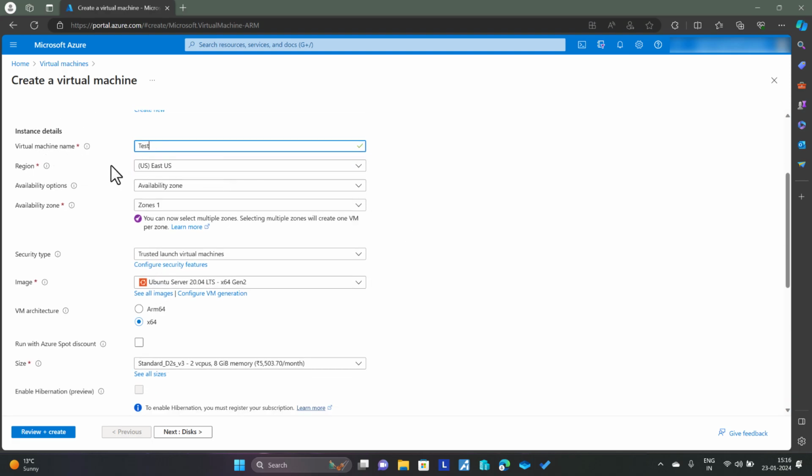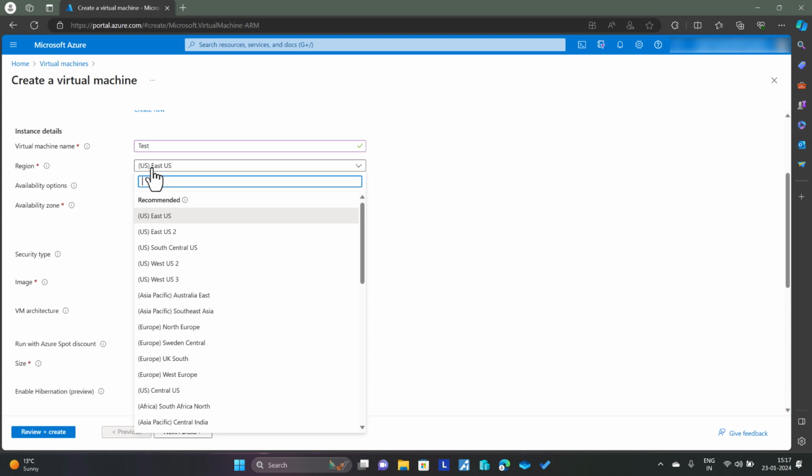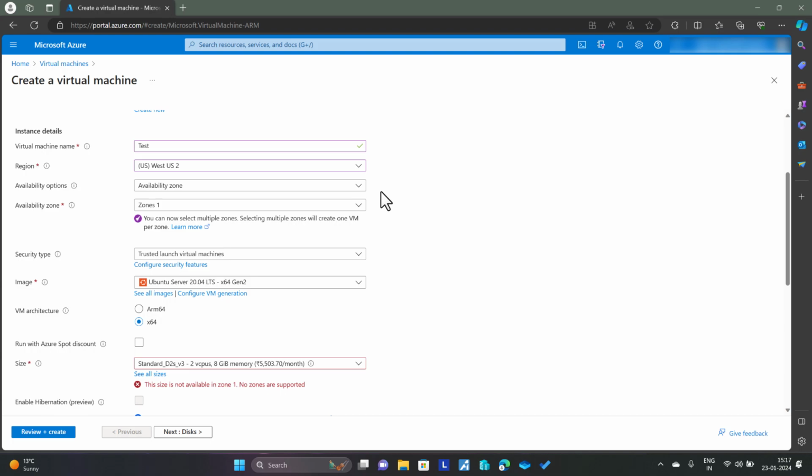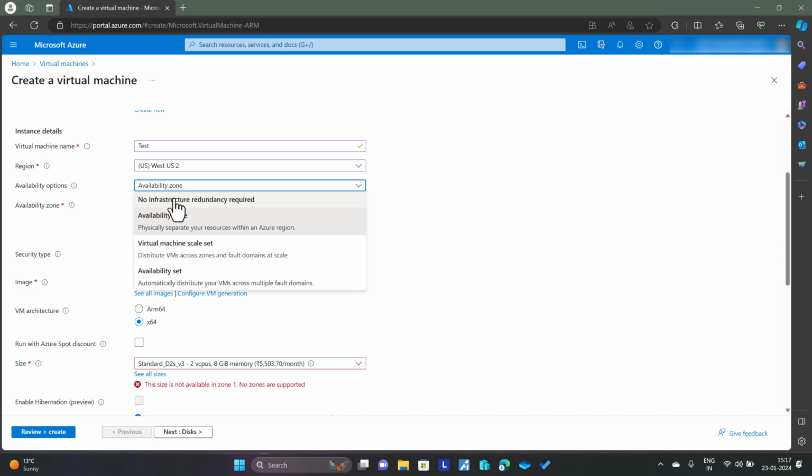Then we have the region. You can choose whichever region you want. Choose the closest to you, or if you are creating it for somebody else, choose the closest to them. I'm going with West US2. Then we have the availability options. It is not mandatory, but since we are not looking for any redundancy options right now, we'll go with the first option.